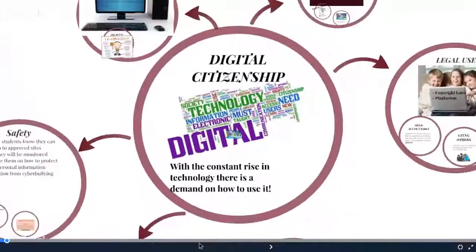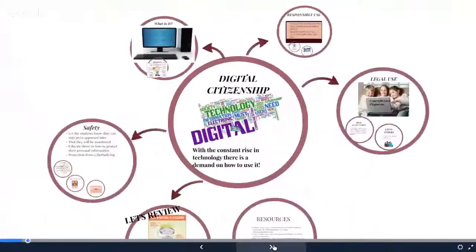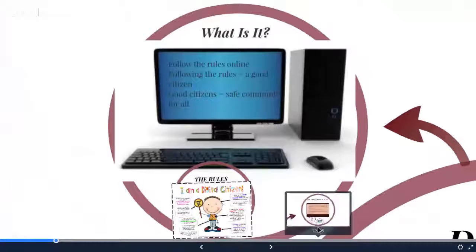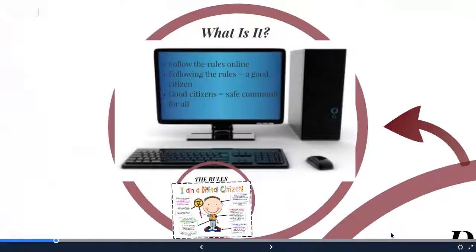Okay, so this is my Prezi for digital citizenship. First, talking about digital citizenship with the students, it's a really big vocabulary for them, especially for myself. I teach first and second grade in the Montessori setting, first, second, and third grade next year. So really having the students understand what digital citizenship means. We talk about what a good citizen is and break it down: following the rules online. A good citizen is a safe community for all. So we talk about what digital means and what a good citizen is, and how we can be a good citizen digitally online and be safe.